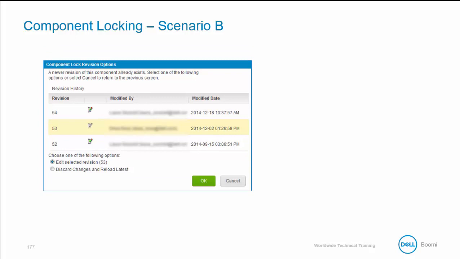Our second scenario is that you open revision 1 of a component and you do not lock it. Meanwhile, another user opens the component, locks and edits it, and saves it as revision 2. Now when you try to lock and edit the component, the dialog on the slide appears. Revision 1 is selected, so you have two options. Option 1 is that you can edit the selected revision. Revision 1 remains open and does not contain the changes the other user saved in revision 2. You can edit revision 1.